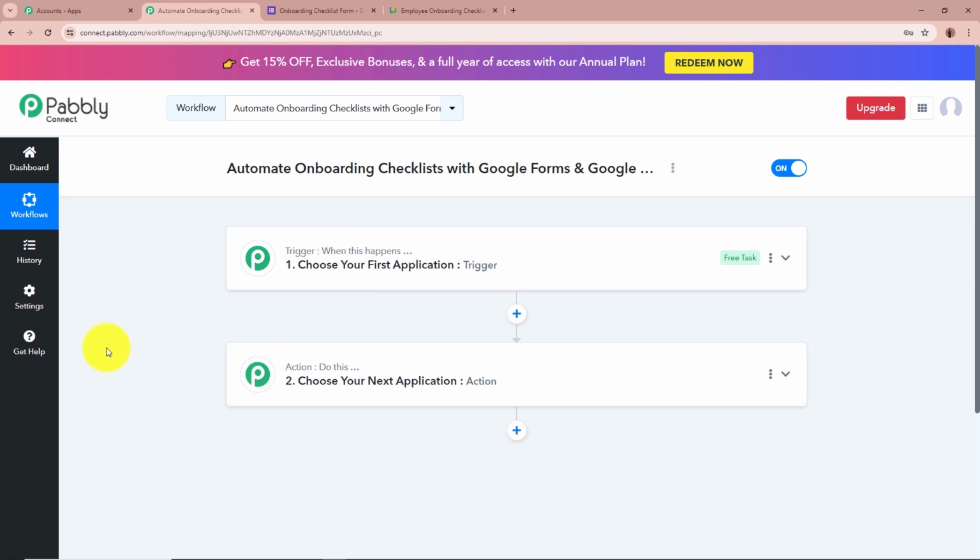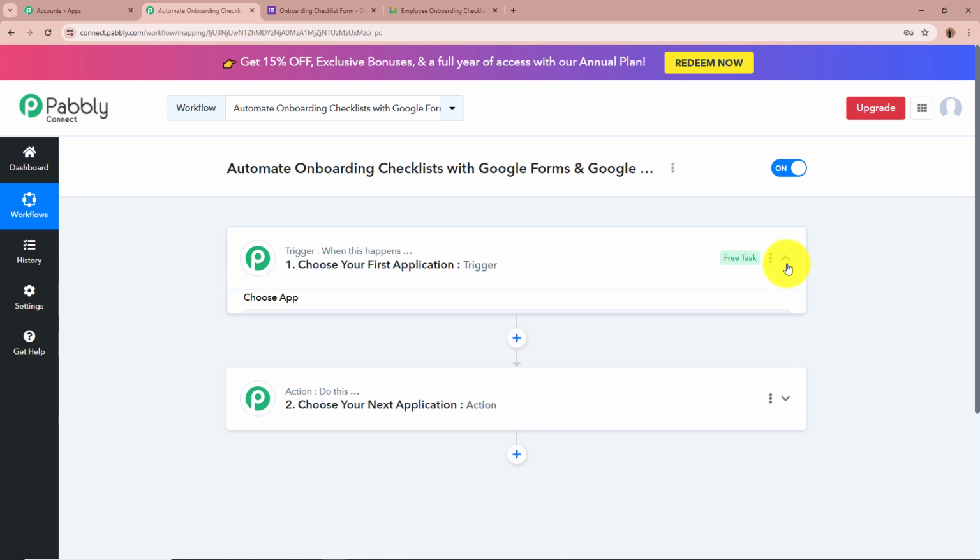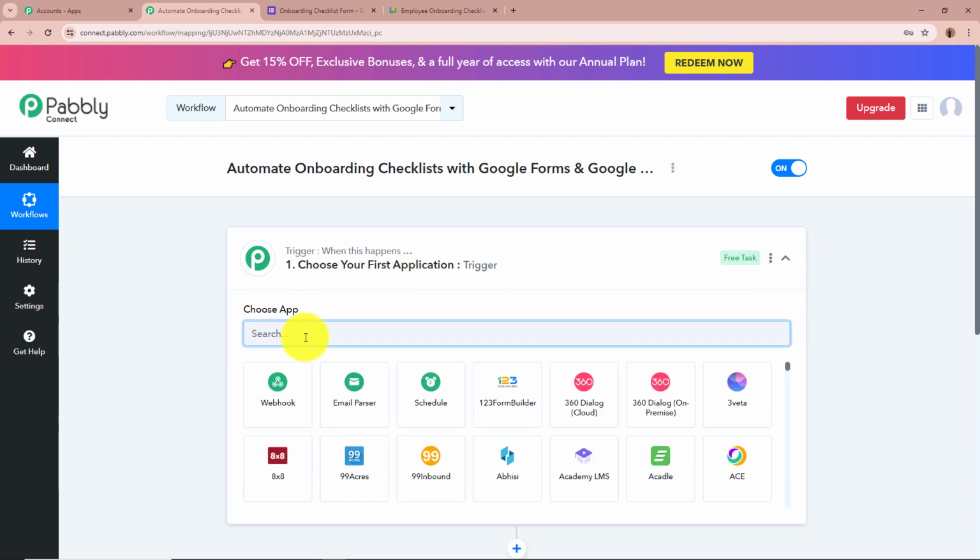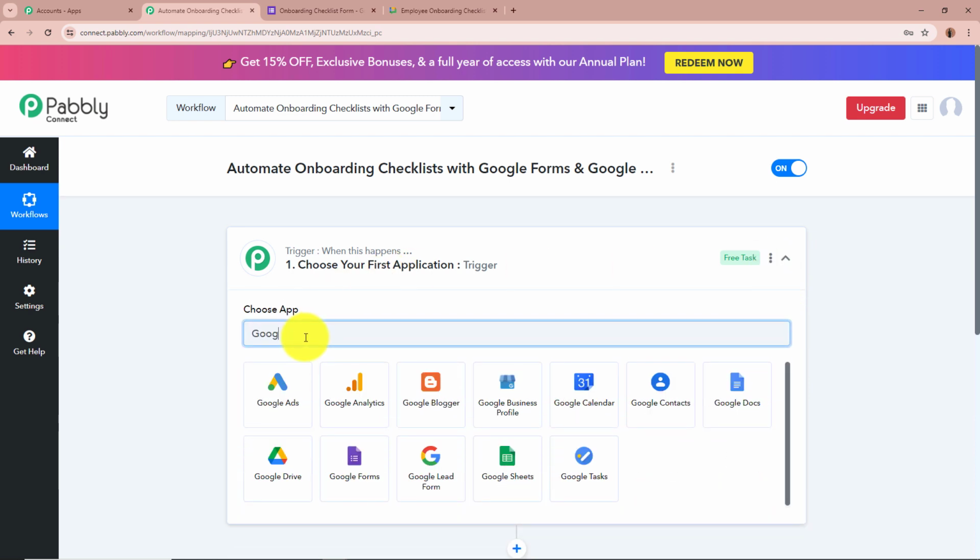Firstly, what we're going to do is we're going to set up our trigger step. For that, we click on this arrow right over here, and for the trigger application right over here, we're going to select it as Google Forms.